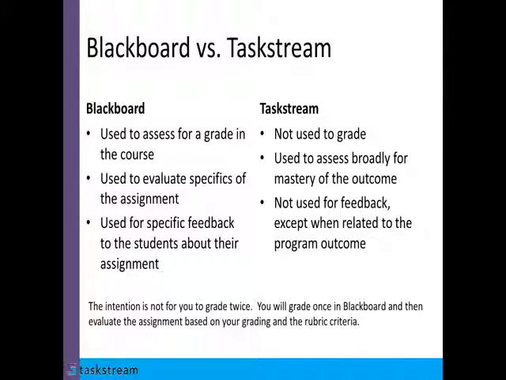You'll notice the differences here between Blackboard and Taskstream. Be sure that you understand that in Taskstream you're not grading, you're simply assessing against program outcomes inside of a rubric. It's not for feedback except when related to the program outcome. In Blackboard, you're still grading and you're still evaluating specific pieces of the assignment. Students will know that they are to upload the assignment into both locations, into Blackboard for grading and Taskstream for program assessment.